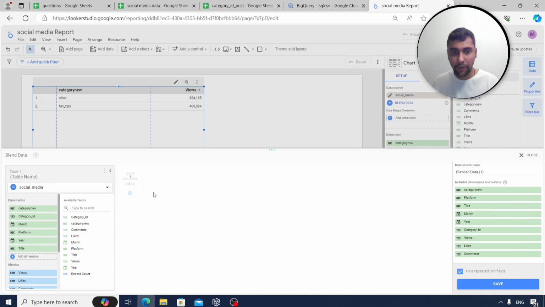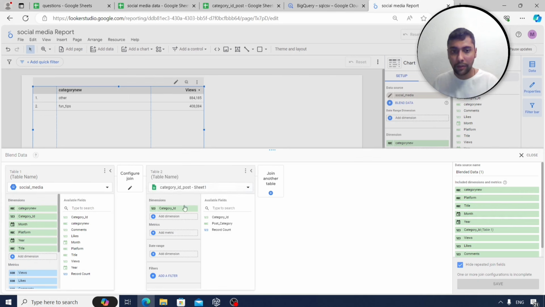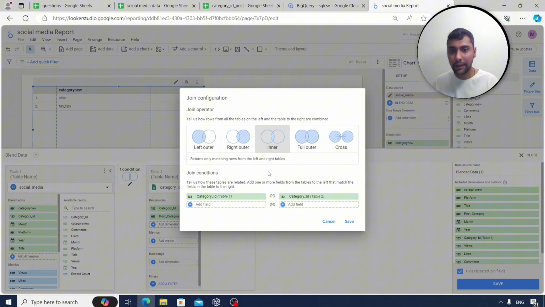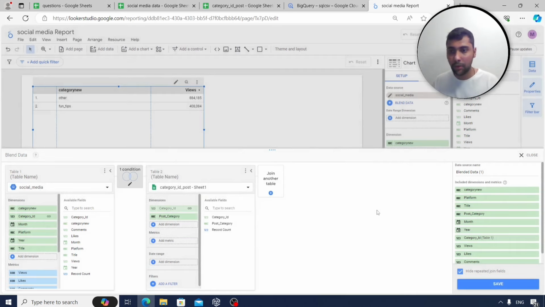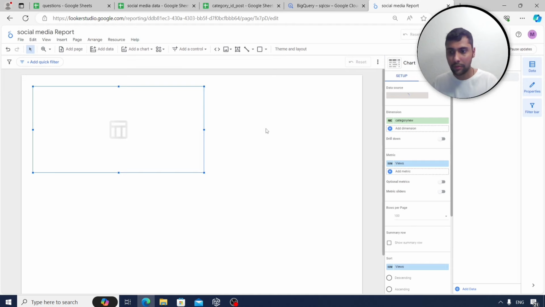Join with another table from this one, category ID post. I want the category ID obviously, and I also want the post category, right? That gives us the name. Now that I have pulled both, I pulled everything from here and both the columns from the other table. We can configure the join. We can select inner join, right? As you see, category ID is common in both, so it will join based on that, similar to SQL principles. So I'm simply going to save, and it will be named blended data one. Name doesn't matter. So I'm going to simply save.